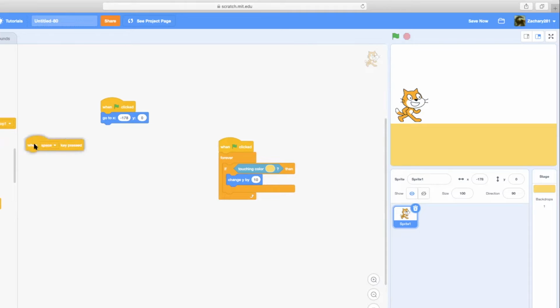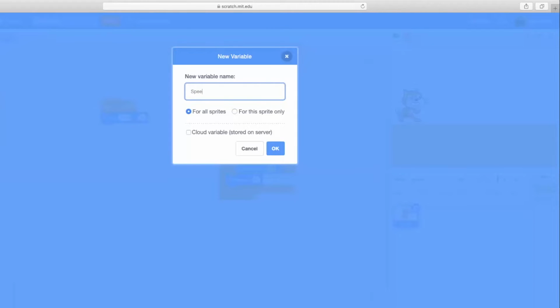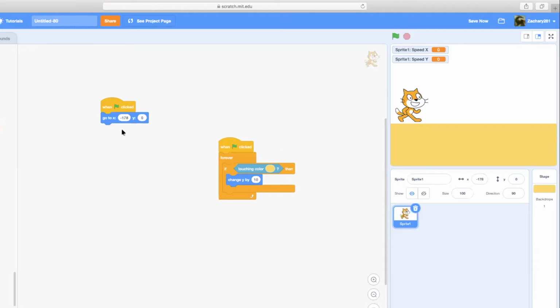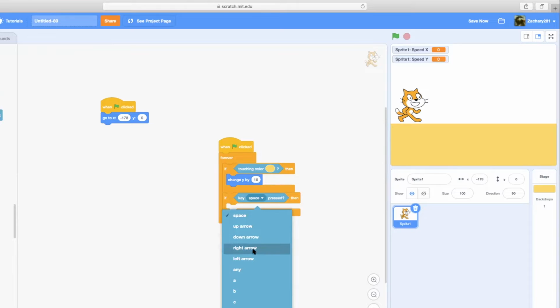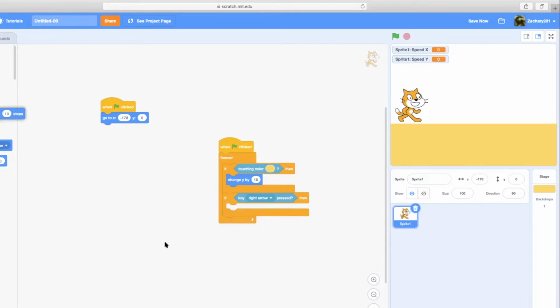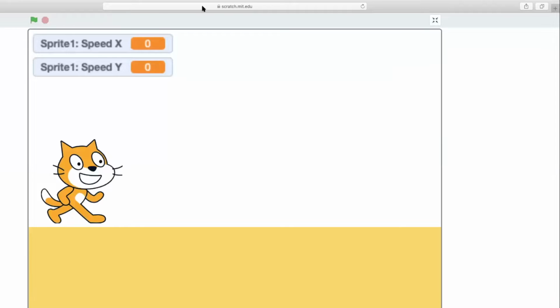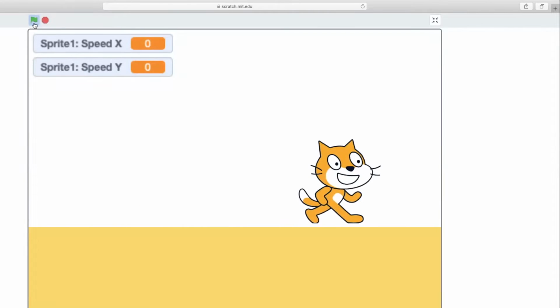So now we're going to add a couple variables. Make a variable called speed x. It's player 1 speed x, so for the sprite only. Speed y for the sprite only. Okay, speed x and speed y. Now, put a new if then in that forever loop and say key right arrow pressed, move 10 steps. Let's play this. Look at how good he moves.